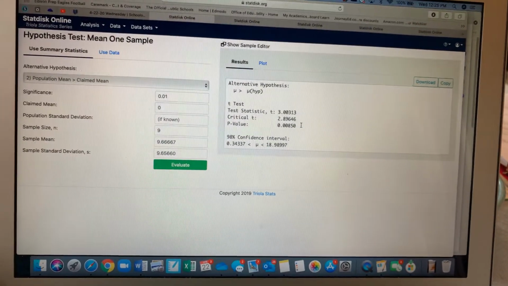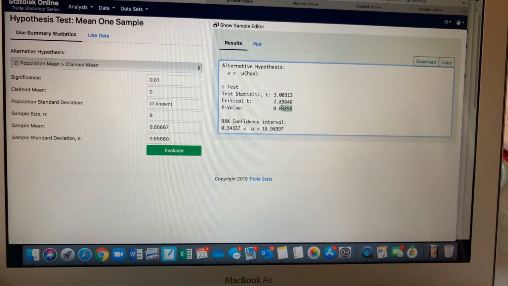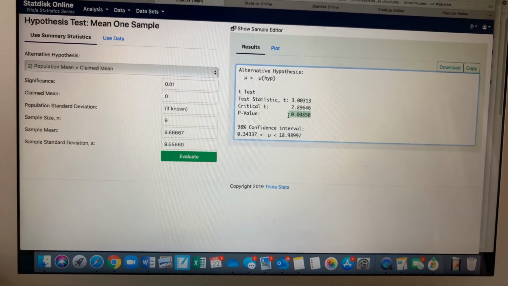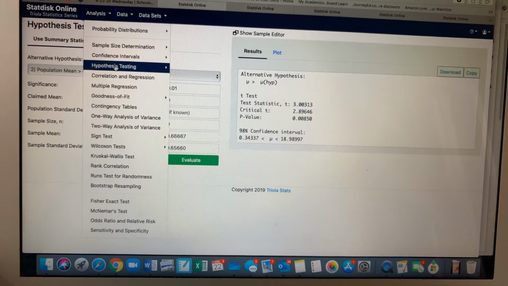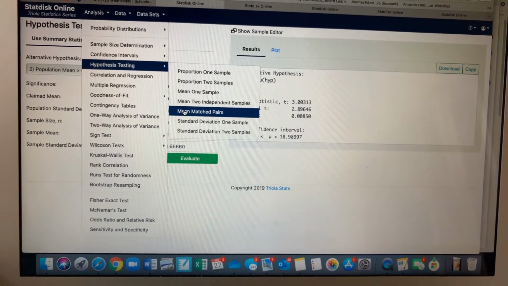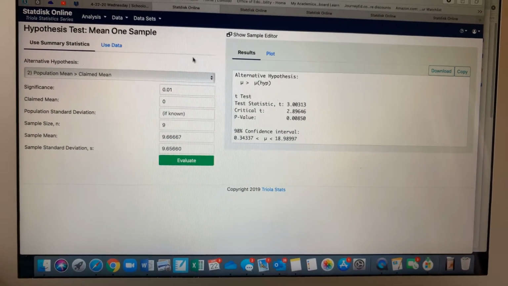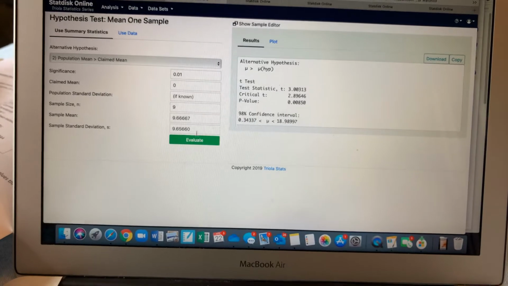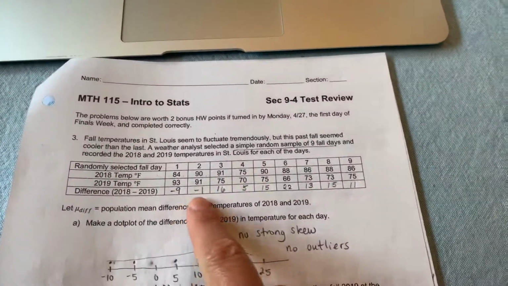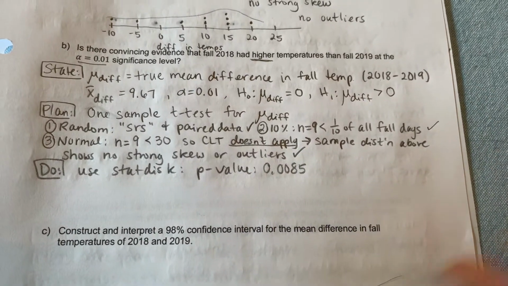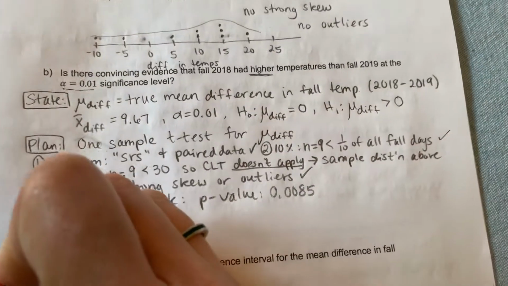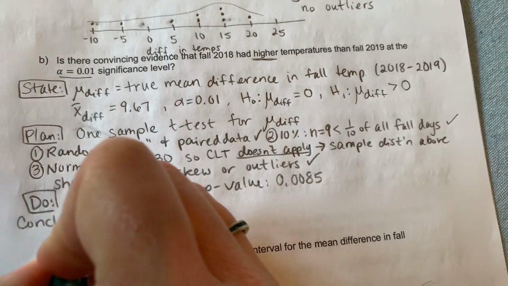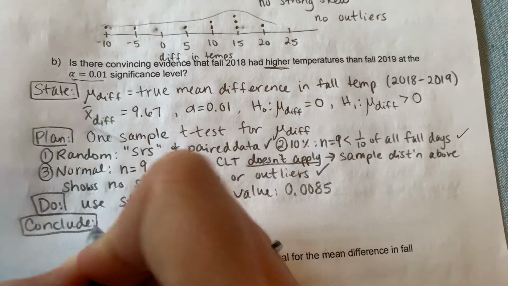0.0085. So either way you do this, whether you actually have the data and you use the hypothesis testing for mean matched pairs, or if you just have the descriptive statistics and you use hypothesis test for mean one sample and plug in the sample mean and sample standard deviation for the differences, you're going to get the same p-value of 0.0085. Okay, so let's conclude based on that p-value.